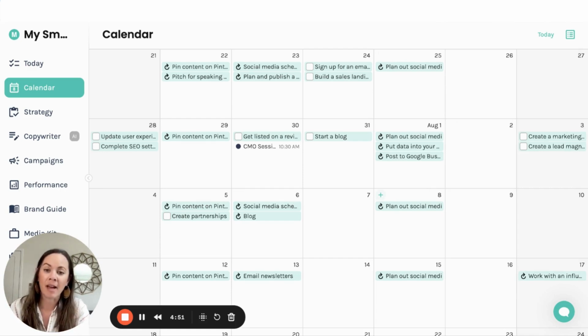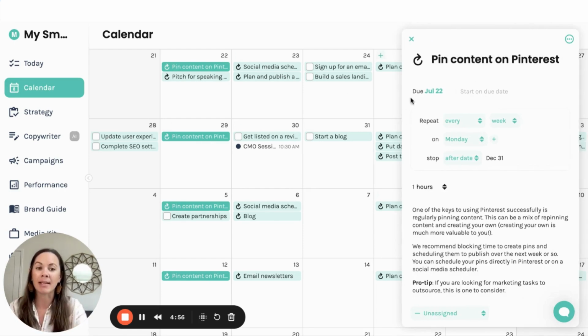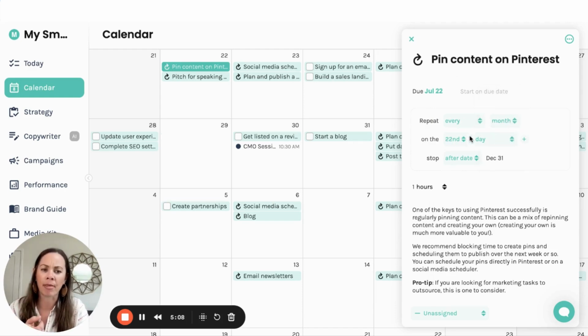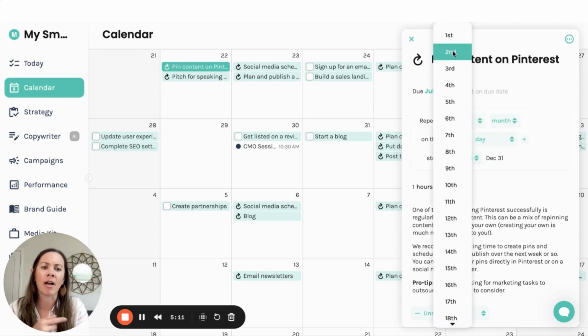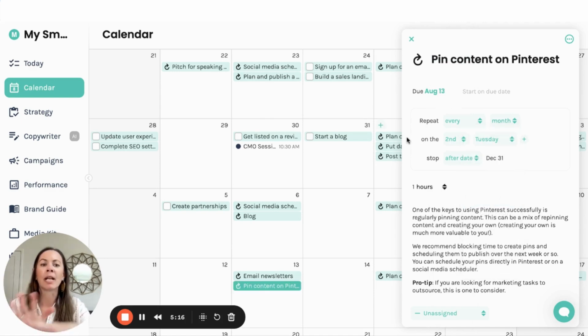Then with what's left, you want to go in and adjust sometimes the pacing. This is a good example for that. Maybe instead of scheduling pins to go live on Pinterest every week, you are going to do that every month. And you're going to do that on the second Tuesday of the month. So now I've just reorganized that task. So it's not going to show up on my calendar every single week. It's just going to show up at this repeating pattern that I set.